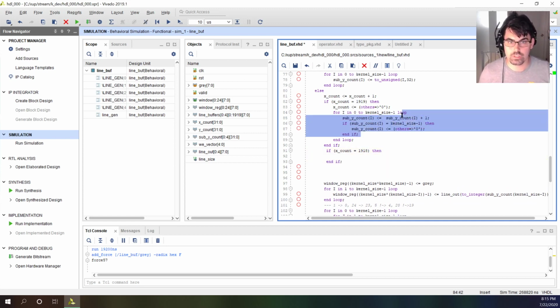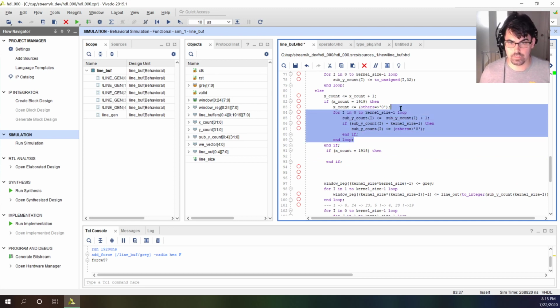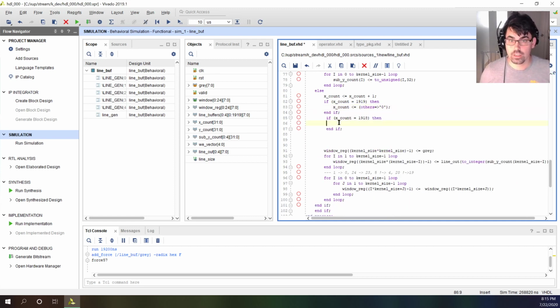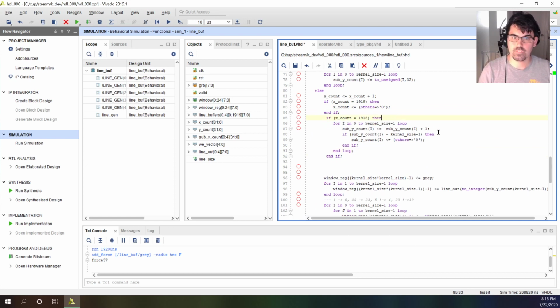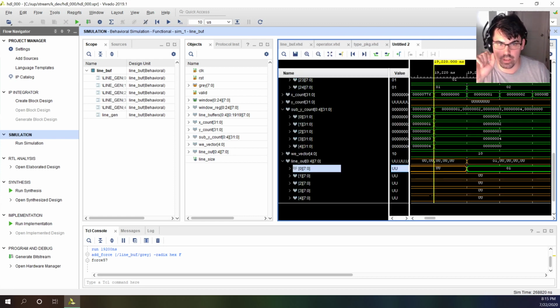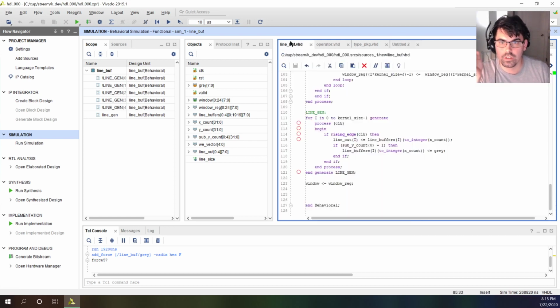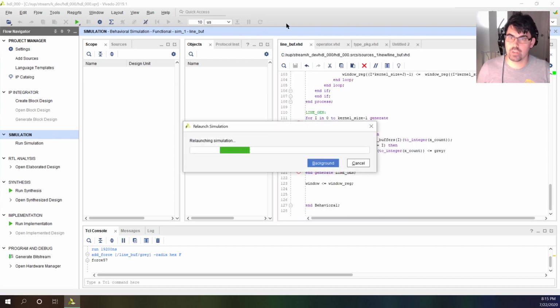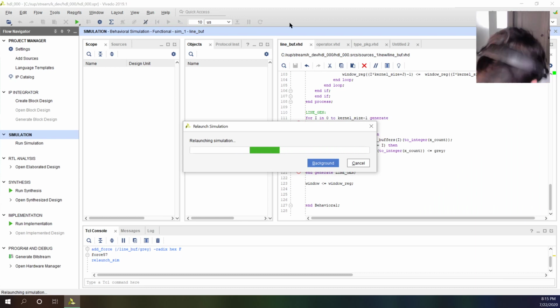We want to do the whole subcount here. What happens? We want it to be read. We want these register values, updated values. We want this to line up a clock cycle earlier. So, we can just recompile that real quick. Okay, so we have our window.